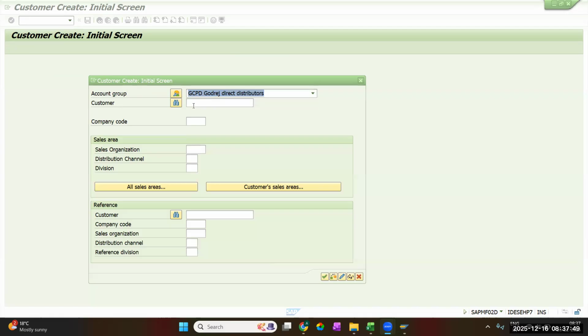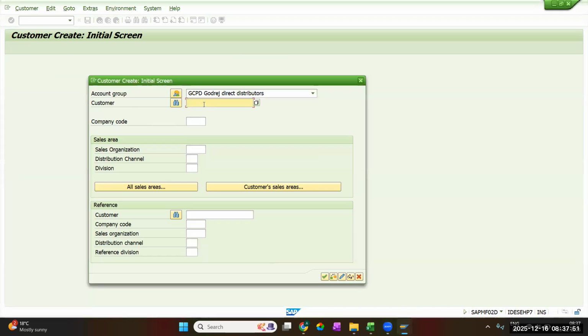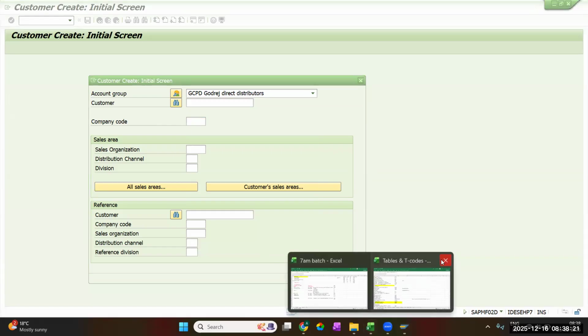And if you come down to the customer, the customers can be created with numbers or with alphabets. Whether numbers or alphabets are used is again part of your account group configuration. I will show you that account group configuration a little later. The next thing is, whenever you are creating a customer to perform a sales transaction, that customer has to be assigned to one company code. You understand now why the enterprise structure is required?